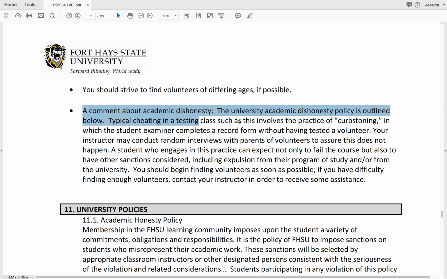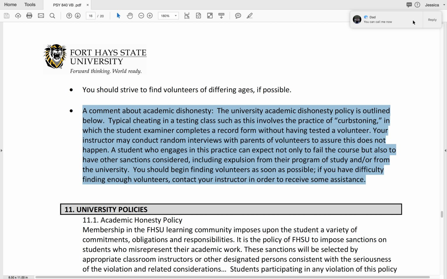Another thing that I have to put in here is, when we're talking about assessment and learning assessment techniques and potential cheating, we're looking at curbstoning.